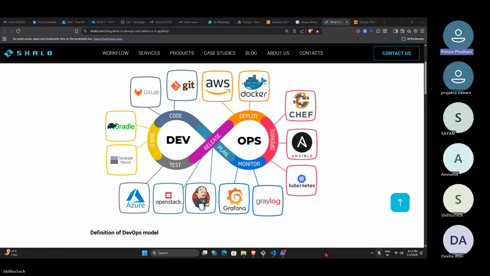Then you have the second phase named code, as you can see in the infinite loop. After planning comes the code phase, which is also known as the development phase. So what generally happens in the code phase? In the development phase, the software application actually starts being developed. In this phase, your software developers or software engineers write the code for your software application.